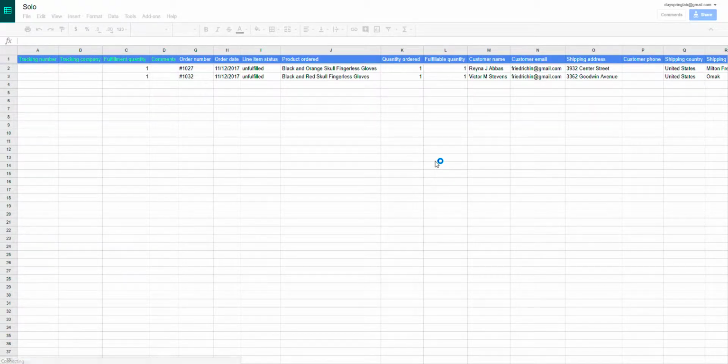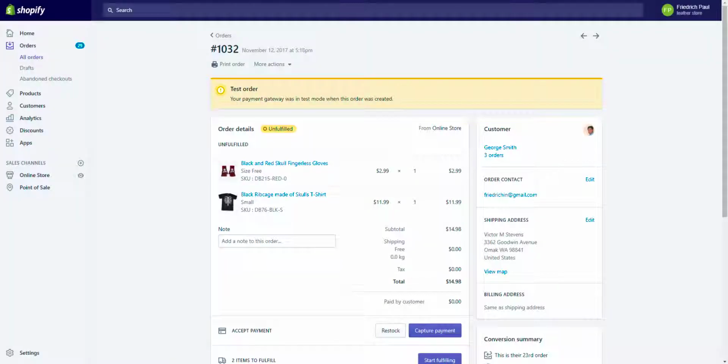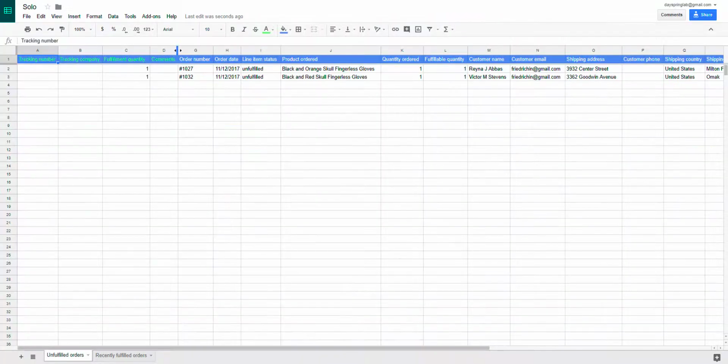And so you see here, there are two items for this particular vendor called Solo. So we saw here 1033 and 1027. So 1032 can be fulfilled by the supplier. So what the supplier does, they ship the item from the warehouse.